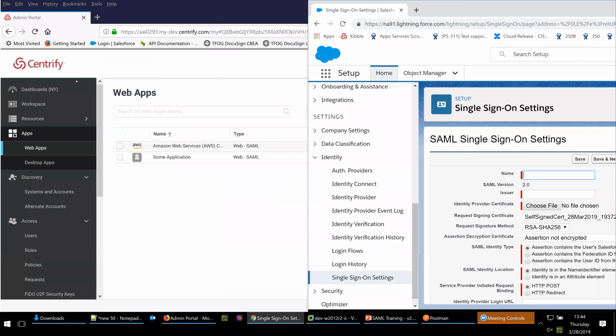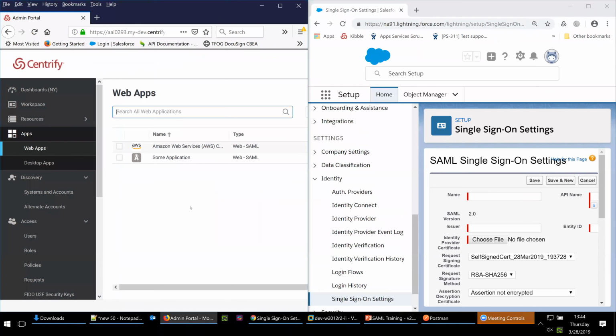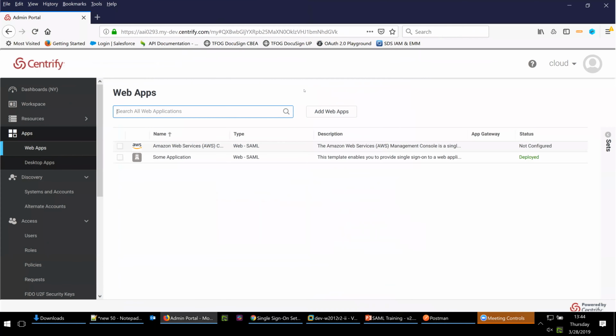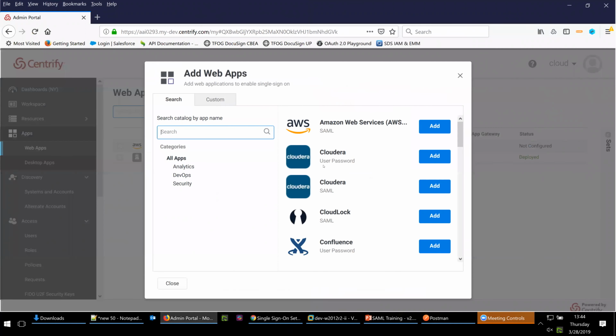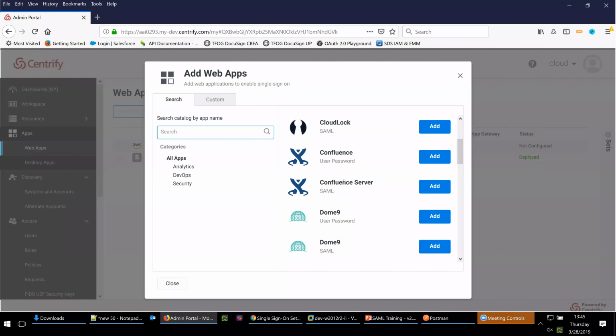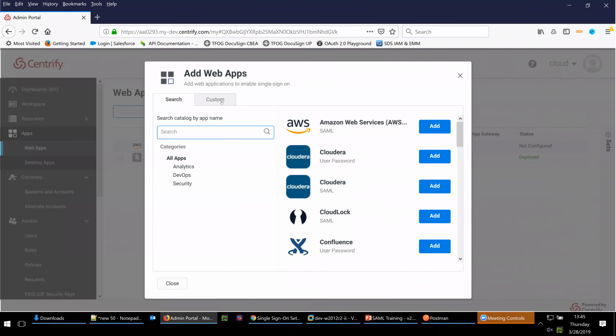Now, what about on the Centrify side? Like, how do we integrate to a SAML service provider? We go to Applications, and then Web Applications. Click on Add Web Apps. Now, for those who don't know, this is our app catalog. There are some application templates already here, but in this session, I'm going to show you how to use custom.